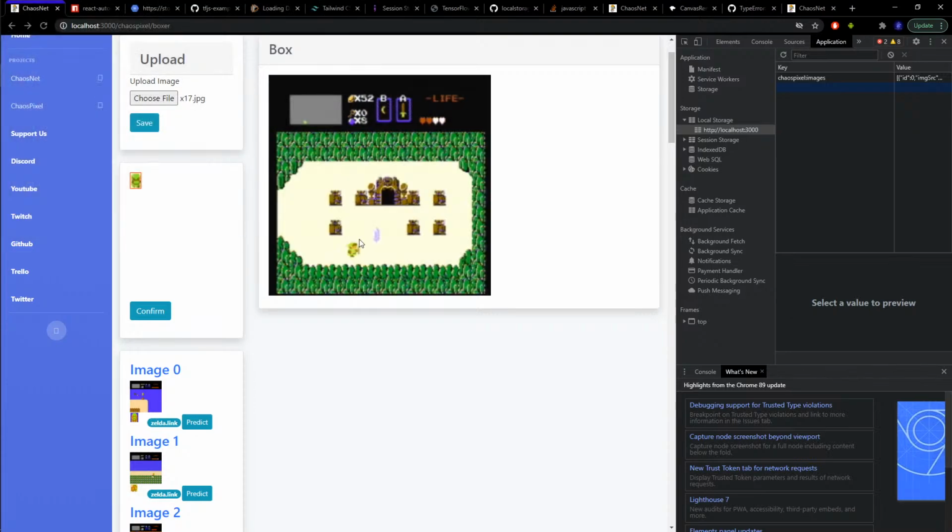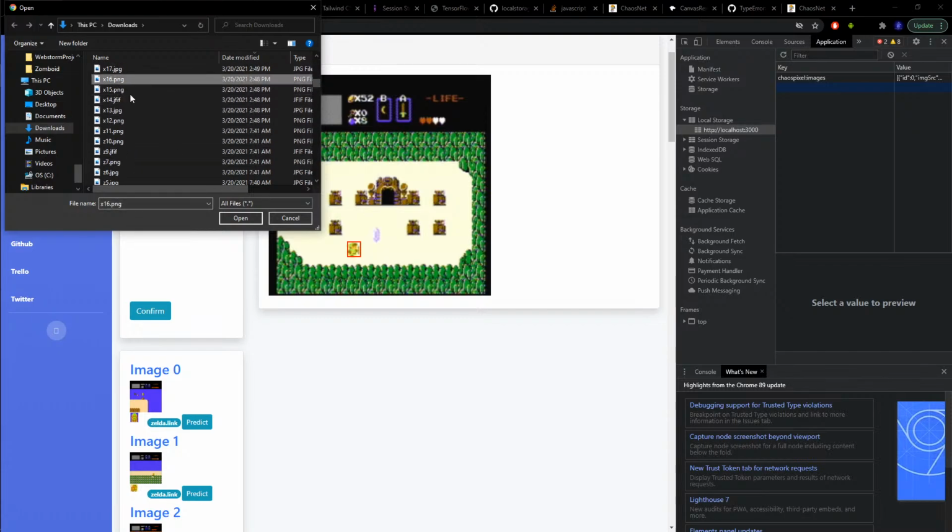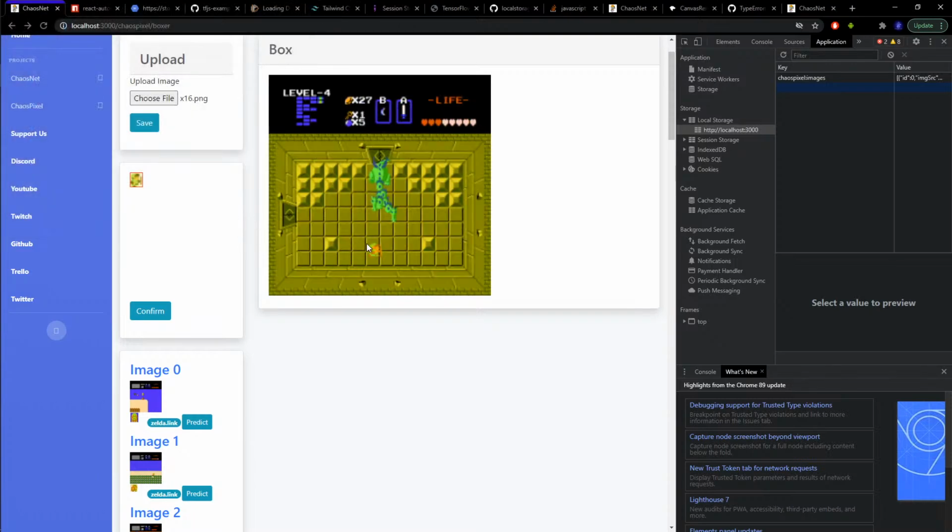17. Confirm, save. 16. Give me 16. I'm glad I counted downwards. That actually makes it so much more exciting in some ways.